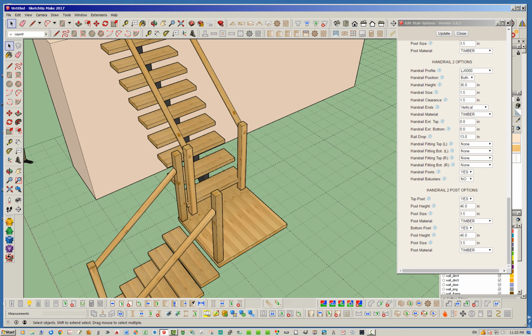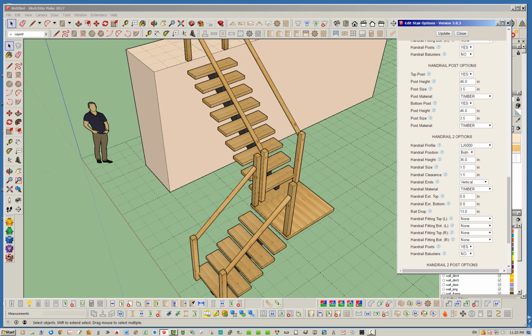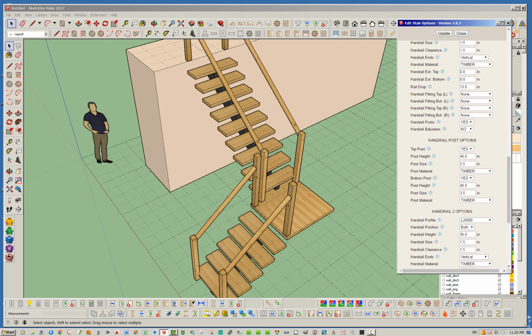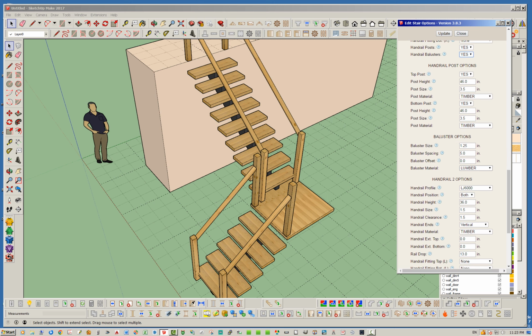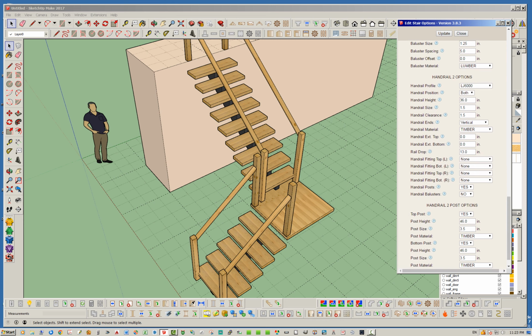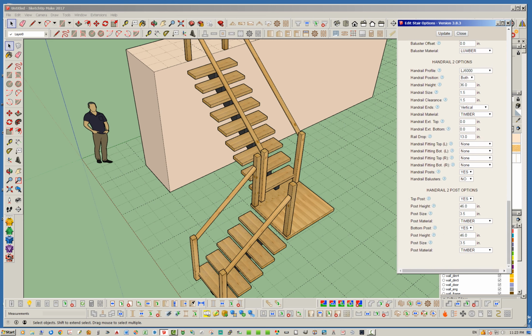Okay. So the one thing I did want to really show you guys with this now is if we turn on the balusters. Now, balusters typically are the little picket-like constructs that go along the sides here, so you can't fall off the stairwell.